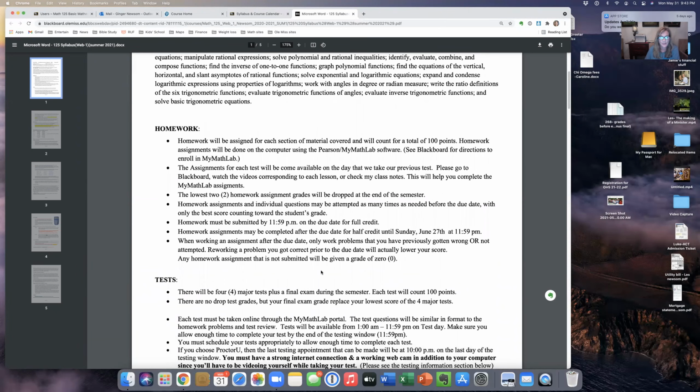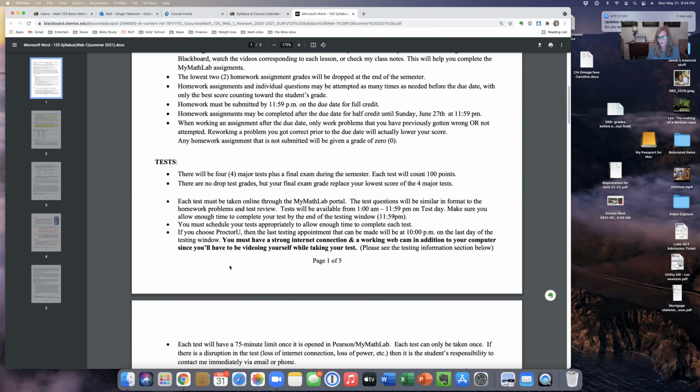Your homework is set up where you can work the problem as many times as you want until you get it correct. So there's no reason for you not to get hundreds on everything. If you don't finish your homework by the due date, you can work after the due date and get half credit. Okay, tests. We're going to have 4 major tests.